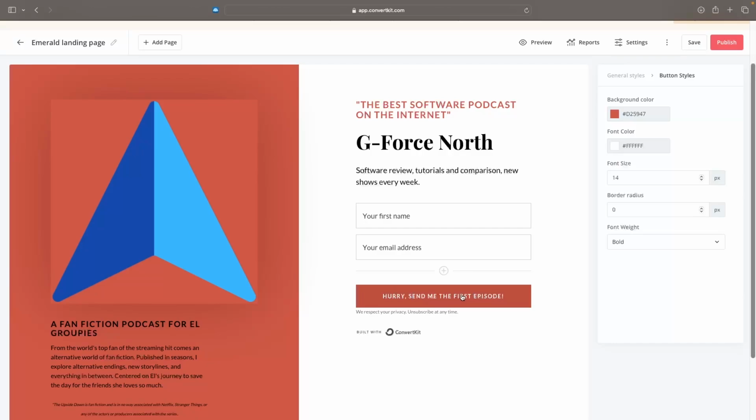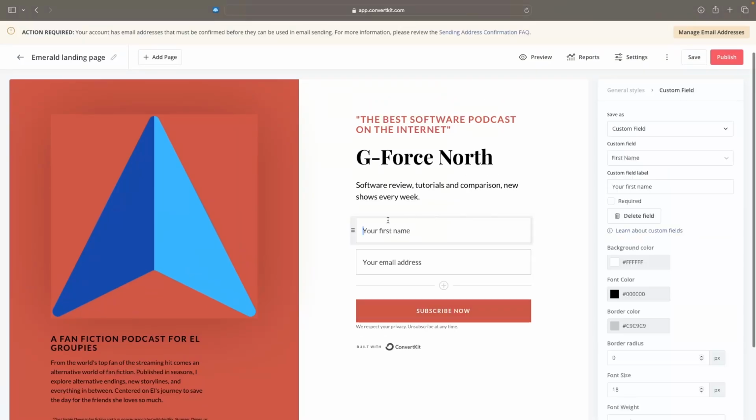The button right here at the bottom, we can just click into the button and then change this to say whatever we want it to say. So right now it says, hurry, send me the first episode, but I'm just going to say subscribe now. And then we also have these two boxes right here. So we have the first name box and the email box. So we can click in, and we have the custom field options on this right-hand side. We can then choose what this field is.